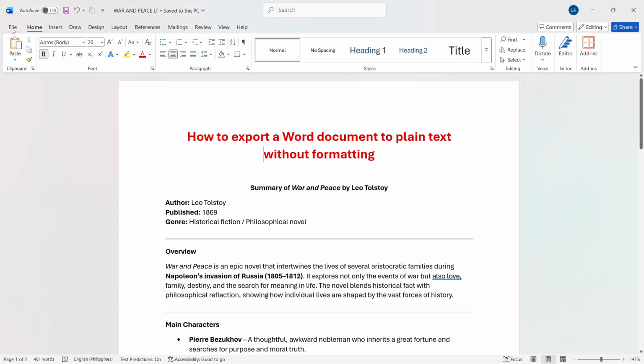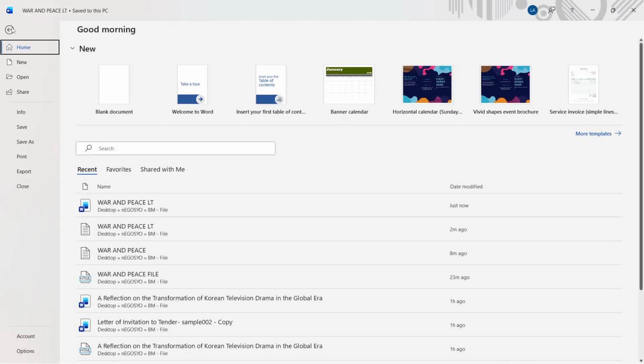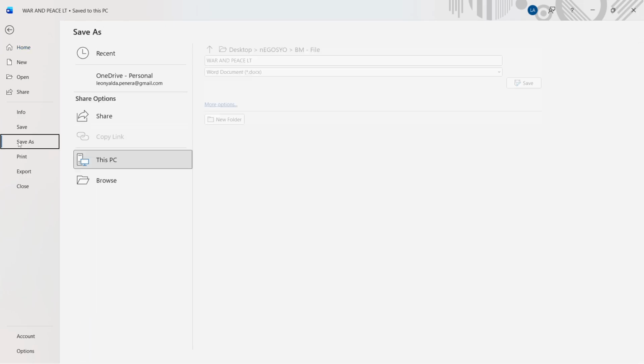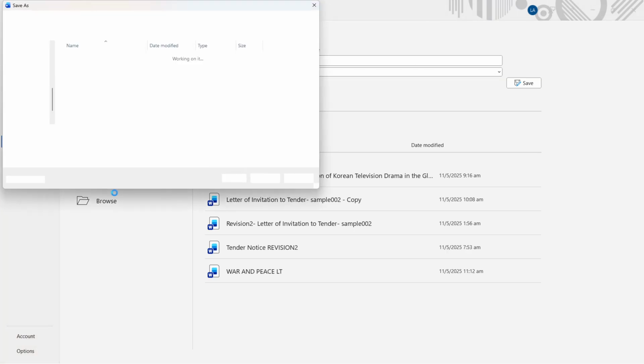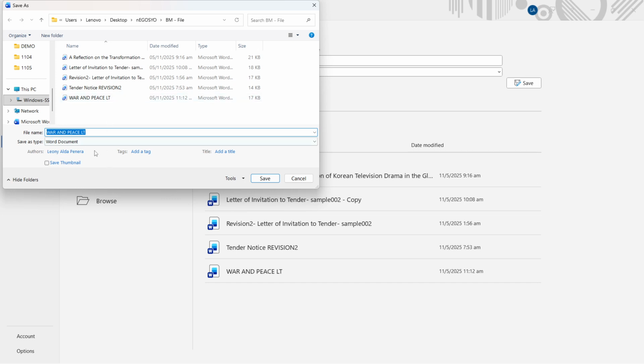First things first, you'll need to open your document in Microsoft Word. Make sure your document is saved and ready for conversion. Once your file is open, go to the upper left-hand corner of the screen where you'll see the File option. Click on File. This will open up a menu with several options.